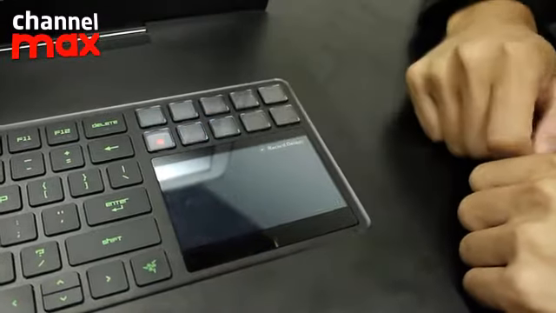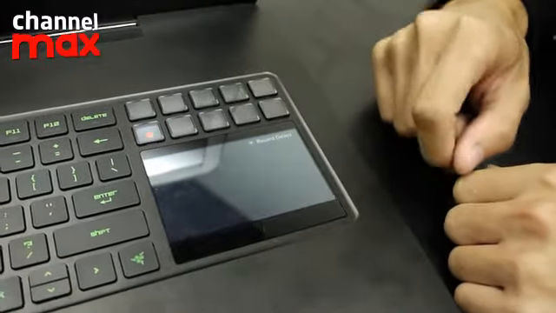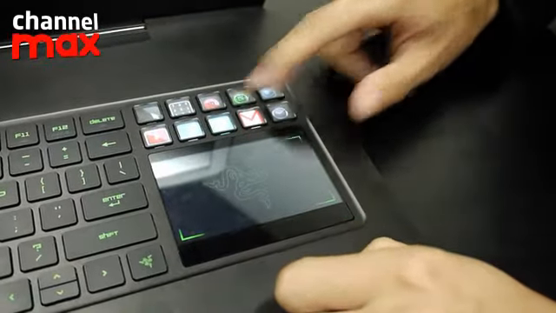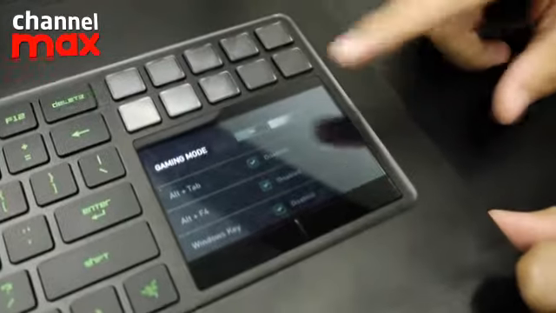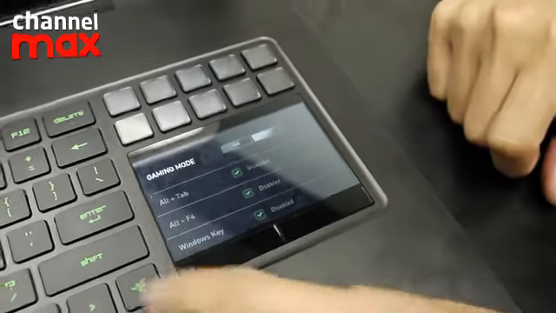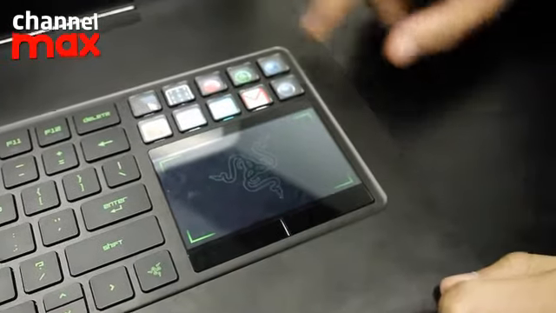We have a macro recorder, so you can actually record macros right on the screen and modify them as well. The gaming mode configuration, where you can actually disable the Alt tab and disable the Windows key if you don't want to bounce out of your game accidentally.